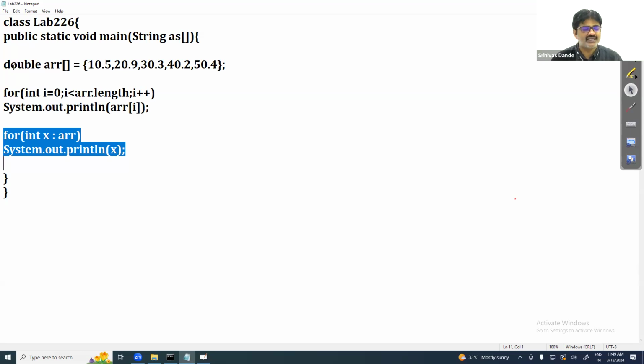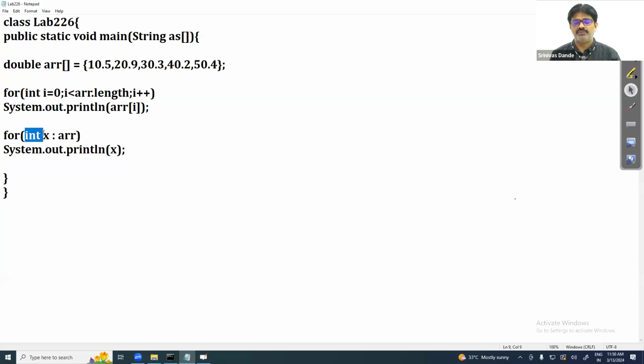What should be the x type now? x must be double, right? Because you're getting elements from a double array. Each time it will get a double. What you store in x must be of type double. Very good. Change this to double. That's it.